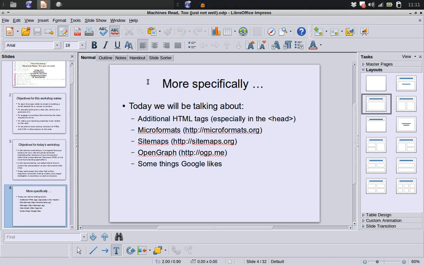We'll be talking about Open Graph, which is a Facebook-driven standard for how you indicate to social networks what's important about this web page if somebody shares it on their social network. It's also supported by Google Plus and LinkedIn.